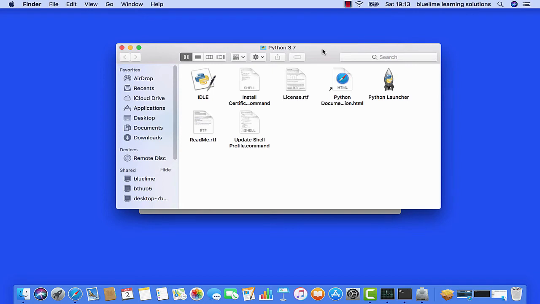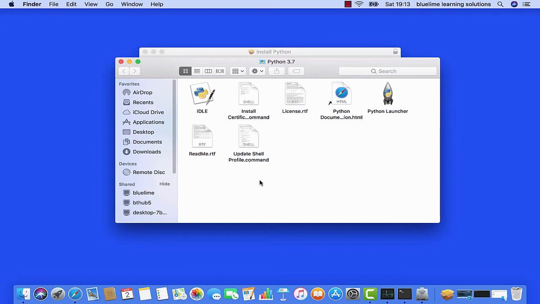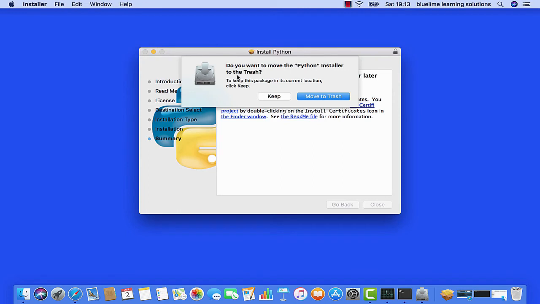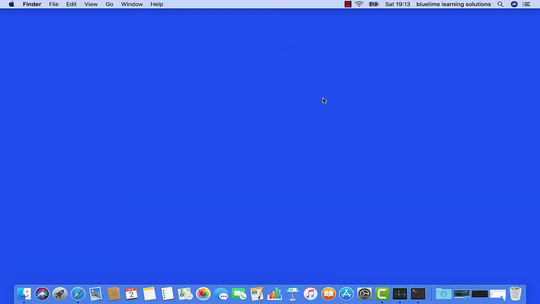These are all the things that it installs. When you install Python, it also installs IDLE and everything else. I'm just going to exit that at the moment. It's just telling you what it has installed. And then here it tells you the installation was completed successfully. Congratulations, Python 3.7.2 for Mac OS 10.9 or later was successfully installed. Feel free to close the box and it asks you, do you want to move the Python installer to the trash now that we've completed? I would say yes, move to trash because we've done the installation.